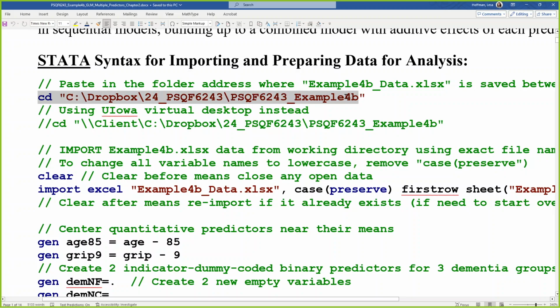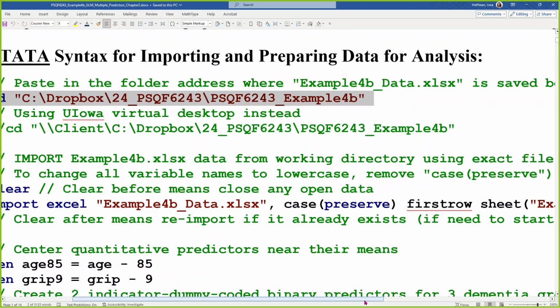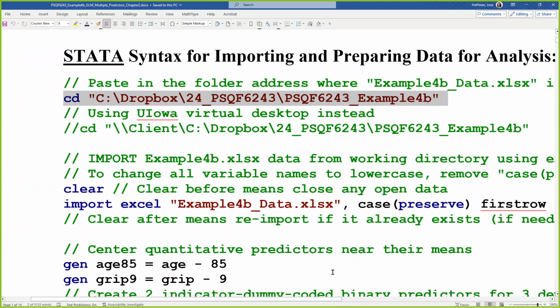So what am I doing here? What is the purpose of this statement? Find out where it's located. Where what is located? Your data set, your file. Not just the data set, but everything. So CD stands for change directory, I think. This is a folder location.